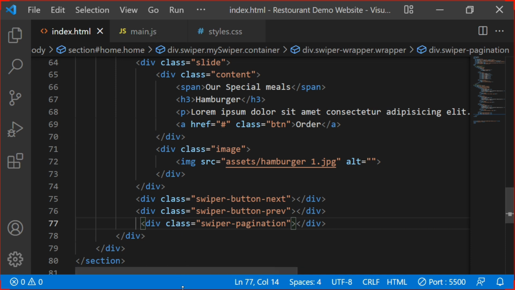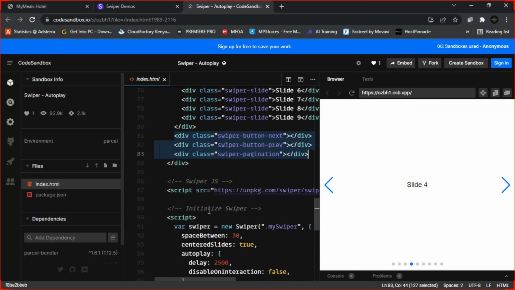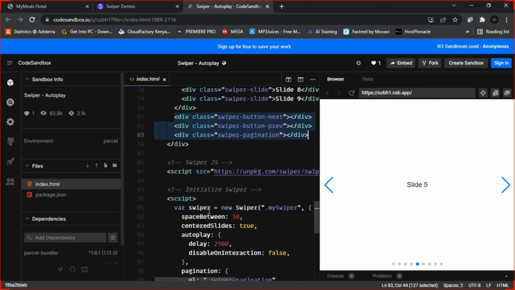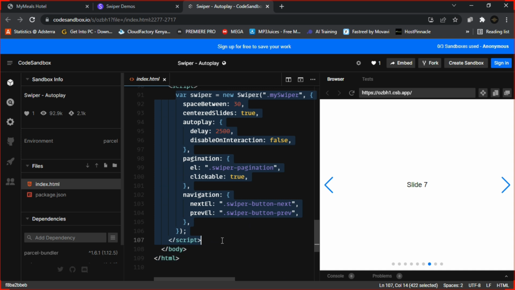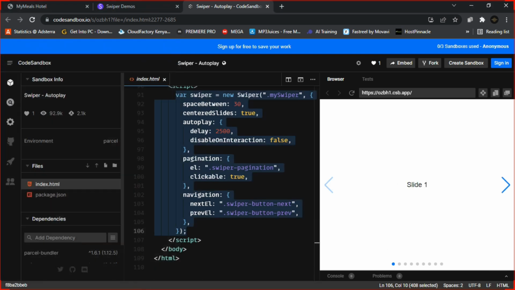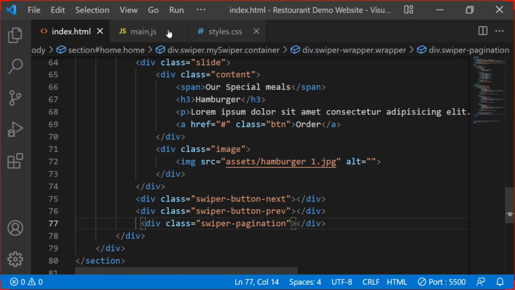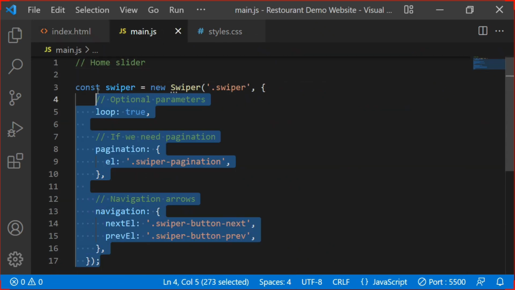So I'm going to go to the same page, and then here at the script section, I'm going to copy this part for JavaScript. Let me just copy it till here, and then return to my text editor. Let me replace it here. Let me just paste it there.